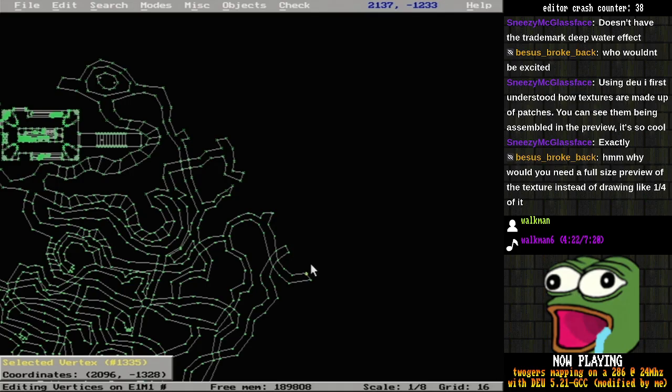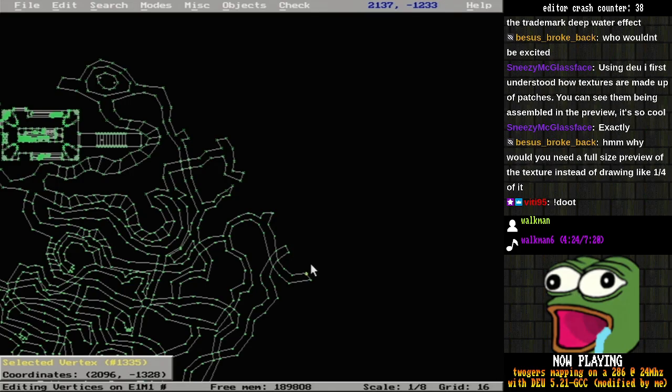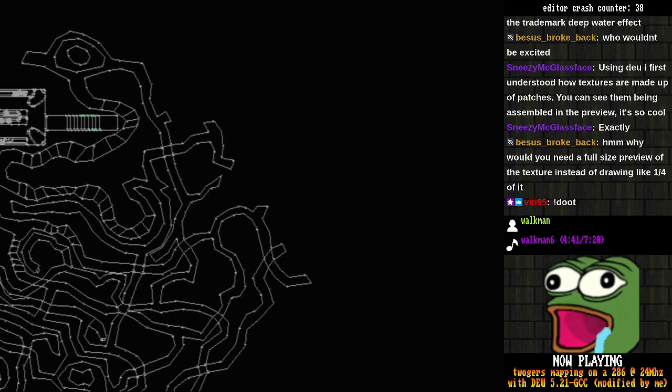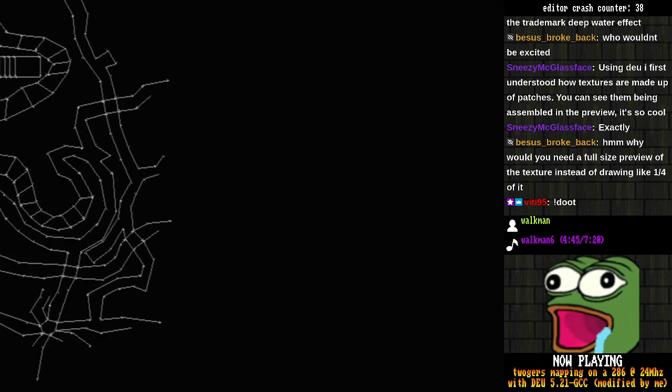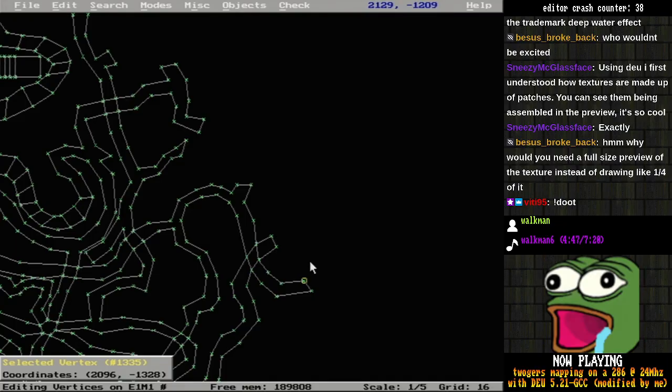Why would you need a full-size preview of text instead of drawing like 1/4 of it? I guess because that would require extra computational power, and simply displaying the image would probably just be faster. I'd say the limitation is more the BGI graphics library, which is being slow.